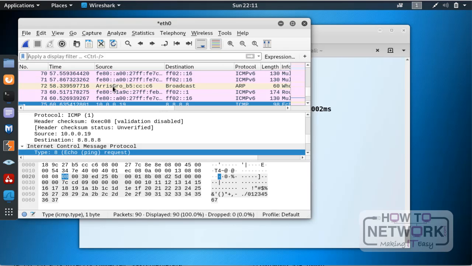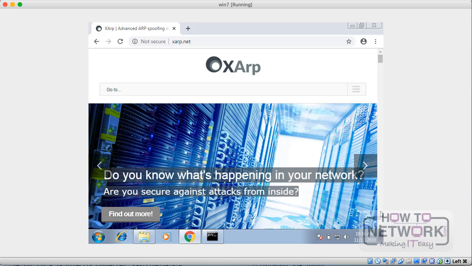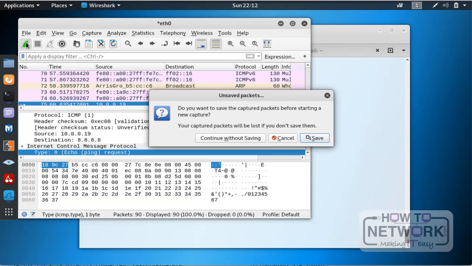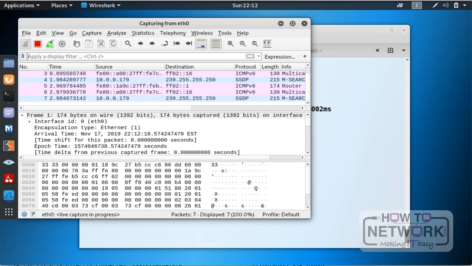So now let's expand this type of analysis and let's perform an actual real capture. I'm going to go here to my Windows machine. There. And let me go back to my Linux, to my Kali Linux, and let me start a new capturing. So I don't want to save that. Okay, there it is.